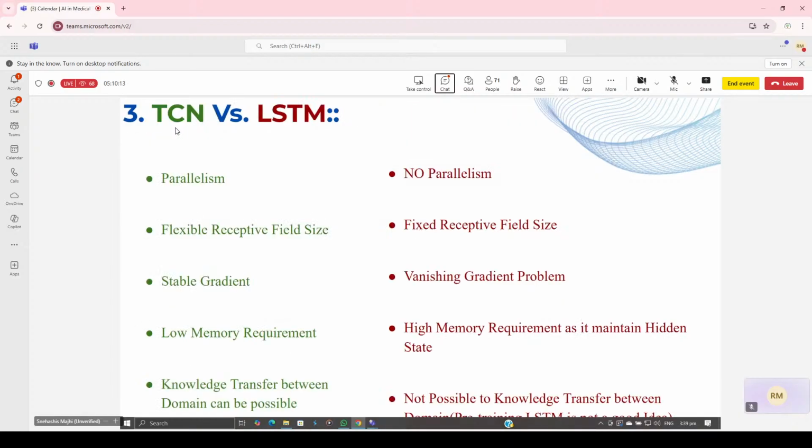If I have to draw a clear distinction between the TCN and LSTM: TCN is inspired by the convolutional operation, so it can give you parallelism. It has a parallelism feature, but LSTMs don't, because these are sequential models. The output of the current state depends upon the output of the previous state.